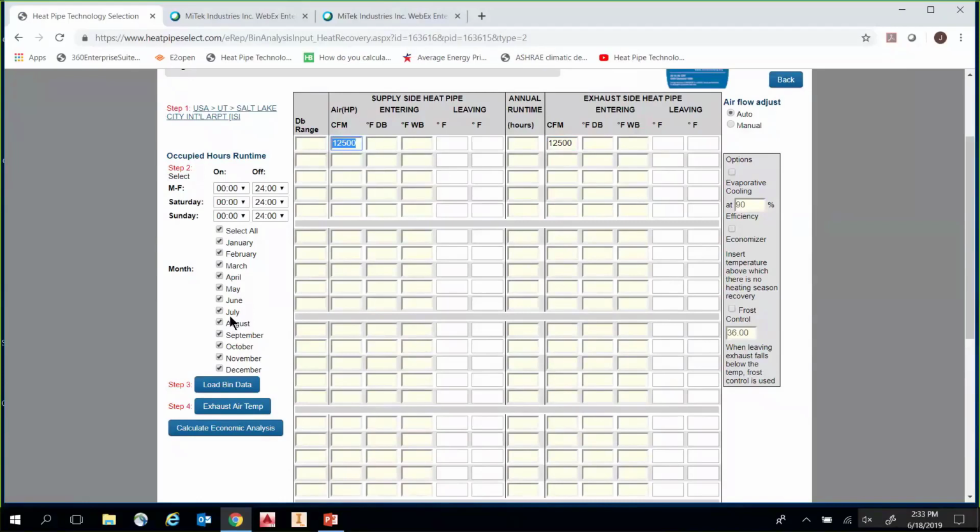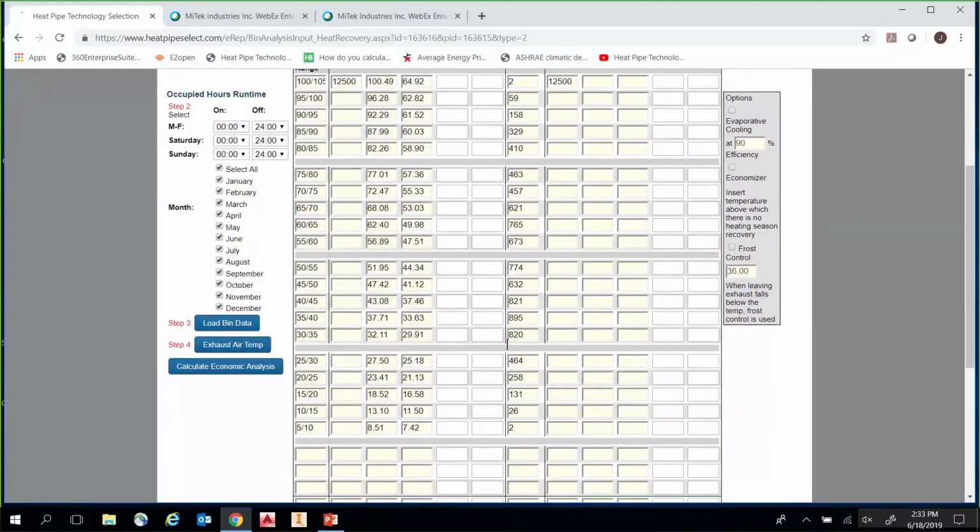If you have 24/7 operation, you wouldn't touch any of this. For this example, we're just going to assume 24/7. So if we go down to step three, the next step is load bin data. If we click that, you can see that we're taking ASHRAE conditions and it's being filled all the way down from summer design to winter design conditions. And this is all coming from ASHRAE design conditions.